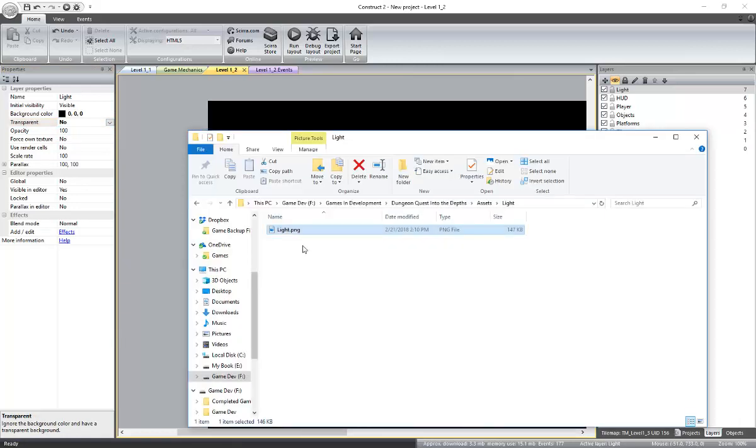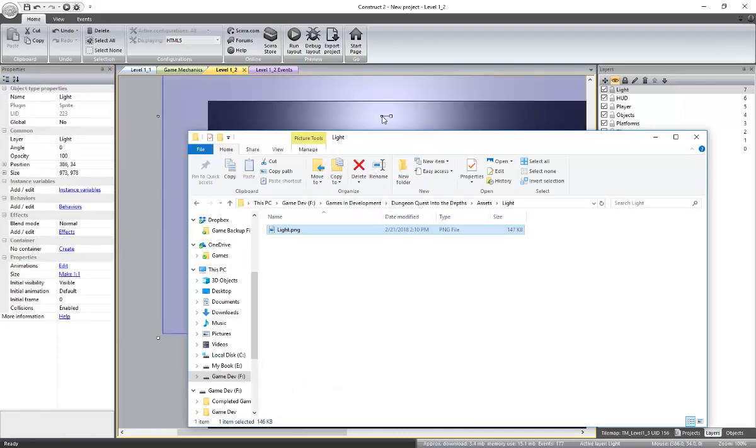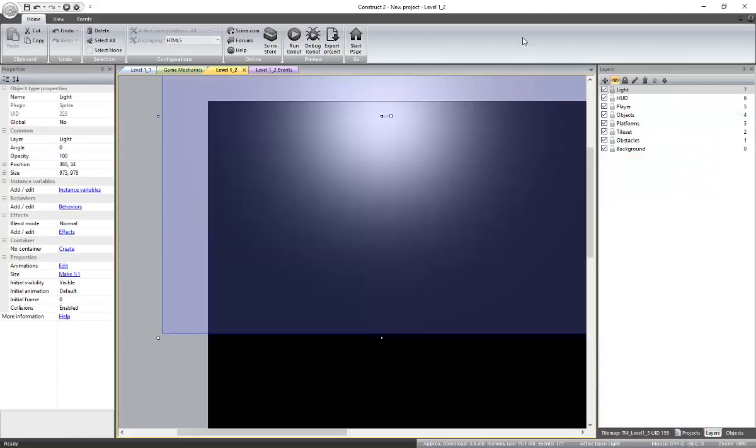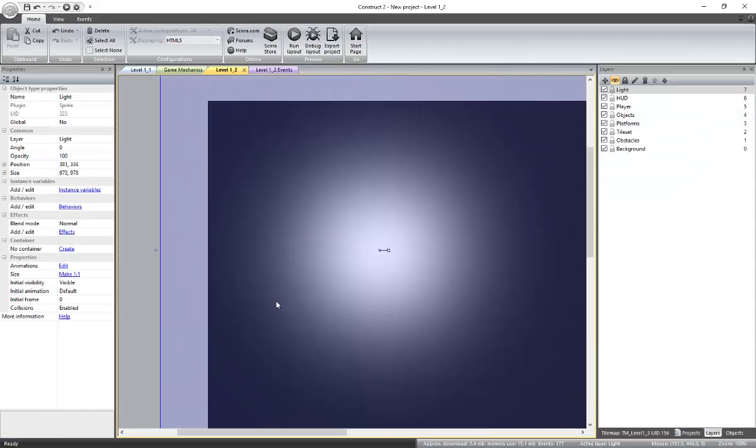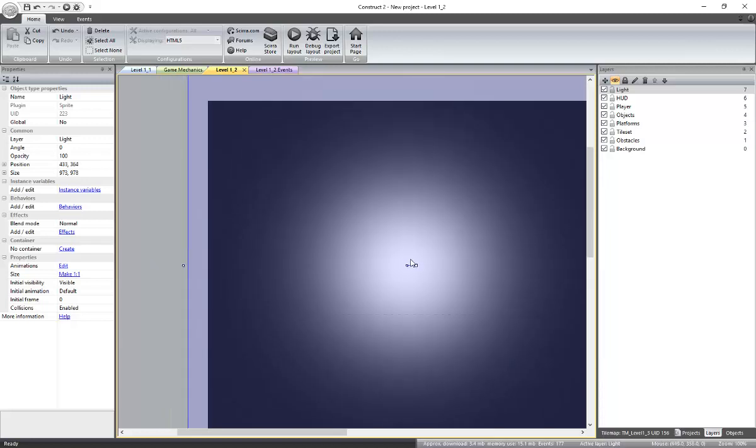So basically, all that this is, is just a PNG file, a large PNG file that has the light. So it's like a white color. And as you can see, it's kind of gradient so that it's darker as it goes out towards the edges. So we're going to bring that in.